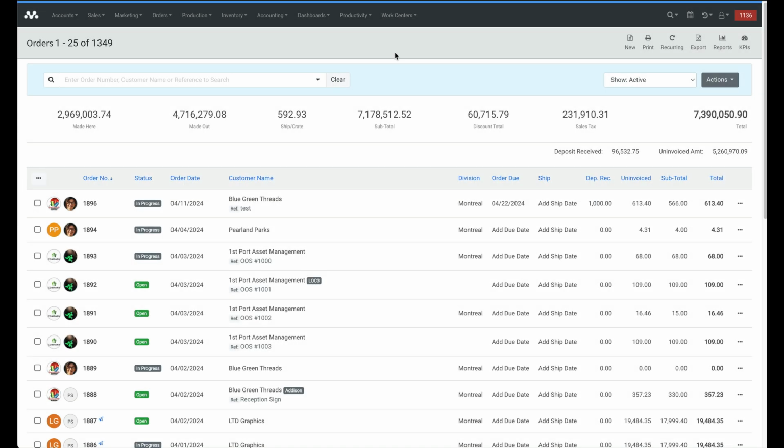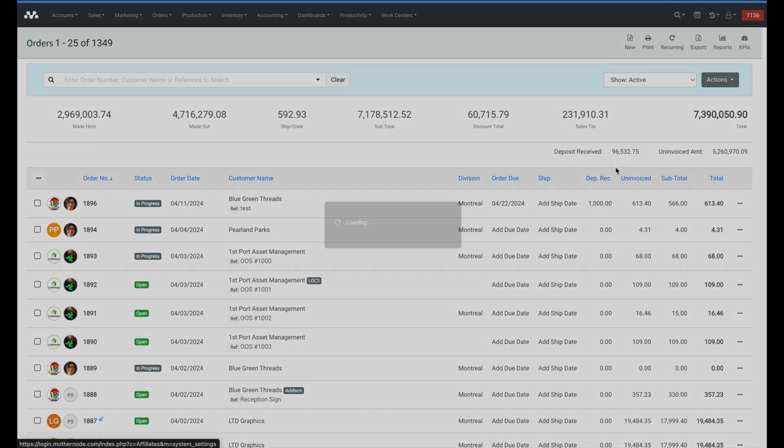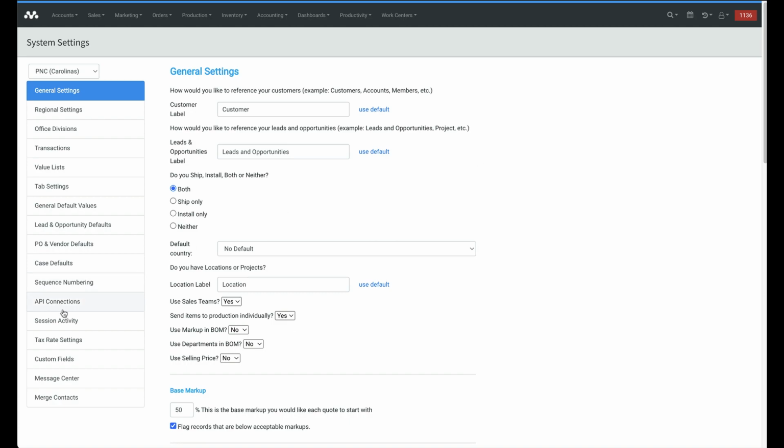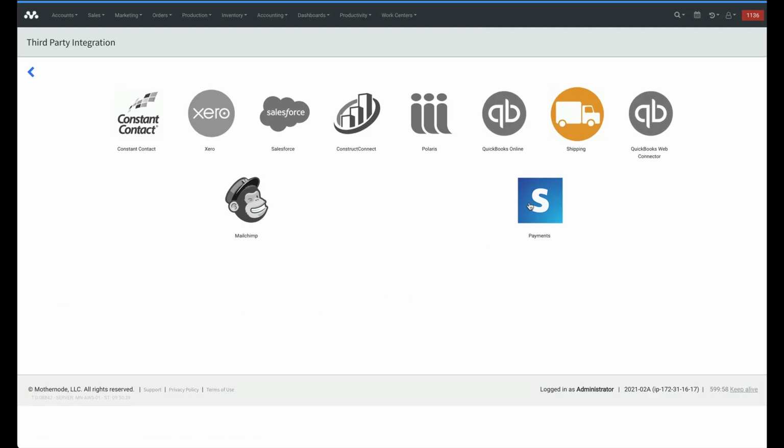In this video, we're going to show you how to use convenience fees in Mothernode when processing credit cards with your transactions online. So let's get started. We're going to go as an admin into our settings section, and then we're going to go into our API connections, and then we're going to click on our payment options.